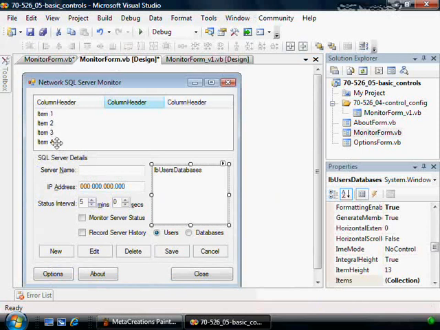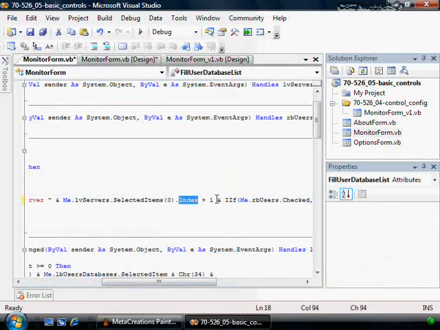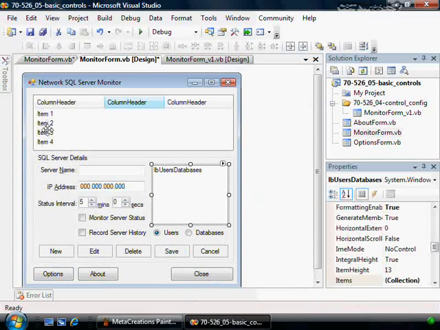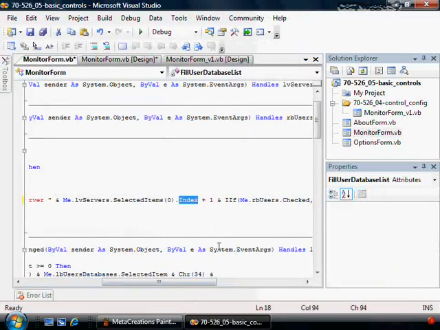So really here, item 1 is item 0, item 2 is 1, item 3 is 2, item 4 is 3, so on and so forth. That's what they mean by 0-based indexes, we start at the number 0. So that's why we're adding 1 to it. So 0 will actually be 1, 1 will actually be 2, so on and so forth, and it'll match the text data within our actual list view over here on our main form, right?